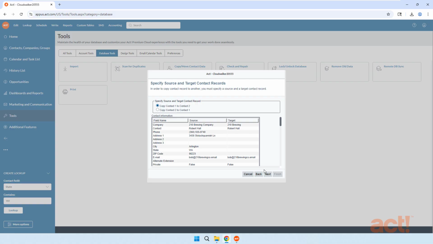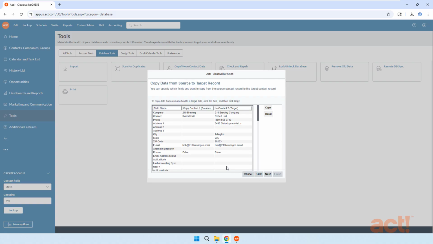ACT shows me a preview of the data for each of these two separate contact records, and here I need to decide which one to keep and which one to delete. I'm going to be copying data from one to the other, so it really doesn't matter too much which one I choose. I usually keep the one that has more content just so that there's less for me to copy. So in this case, I'm going to choose Copy Contact 2 to Contact 1, and then I'm going to click Next.